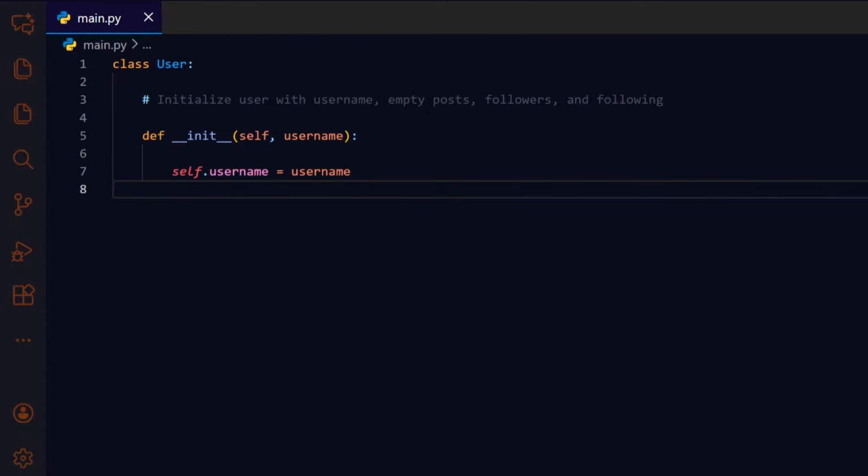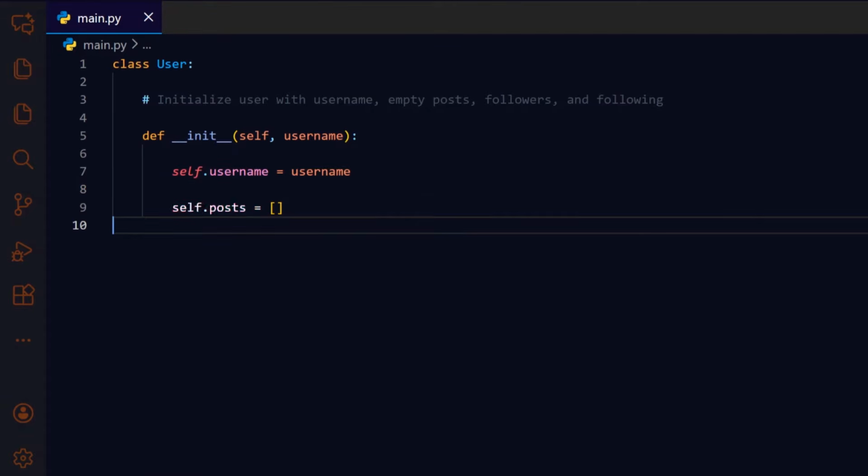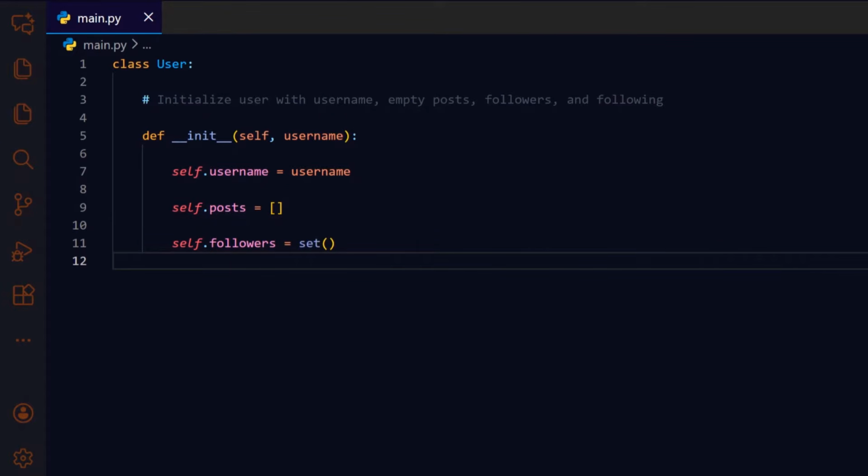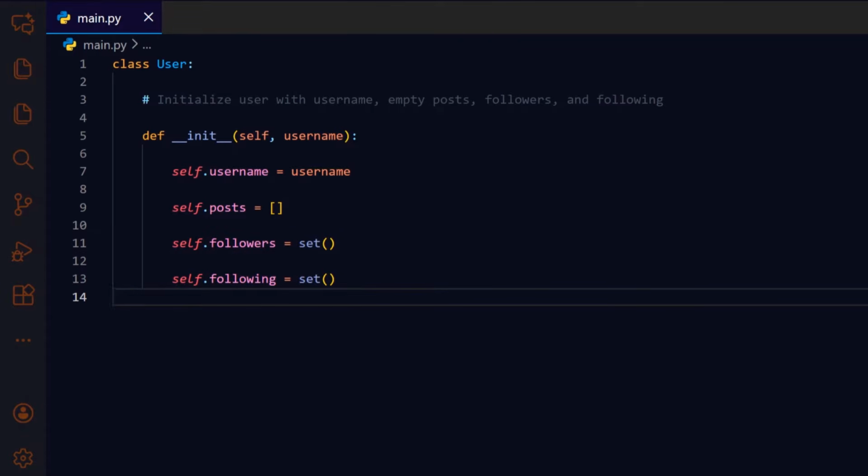We save the provided username on the instance so the object can be identified later when other users interact with it. Each user's posts are kept in a list so we can preserve order and easily append new posts as they are created. Followers are stored in a set to avoid duplicates and to allow fast membership checks when displaying or updating relationships. The following set holds usernames this user follows. Using a set keeps everything unique and efficient to update.